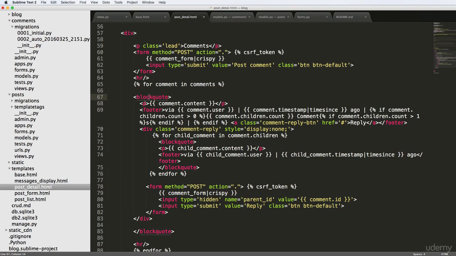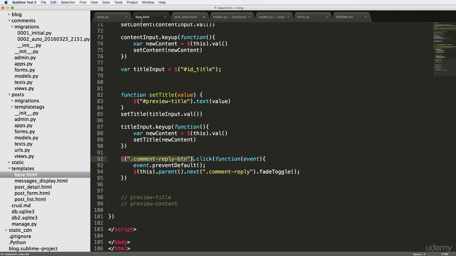Instead, their parent is the block quote. So block quote has paragraph, footer, and div. So the parent element of the comment reply button is footer, and then the next comment reply is that div class. So that's how we are able to grab that. So we get this, as in that one link itself, then we grab its parent, which is that block quote, and then we get the next one after this element of comment reply, and then we fade that in and out.